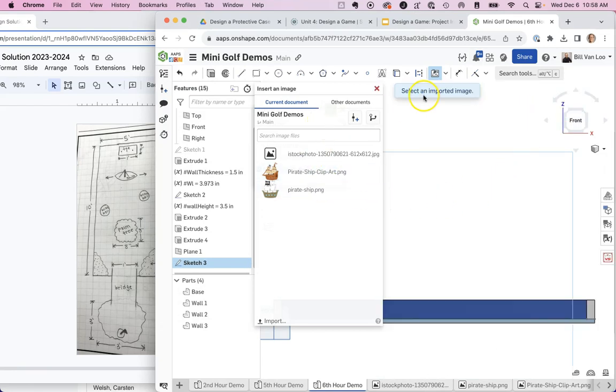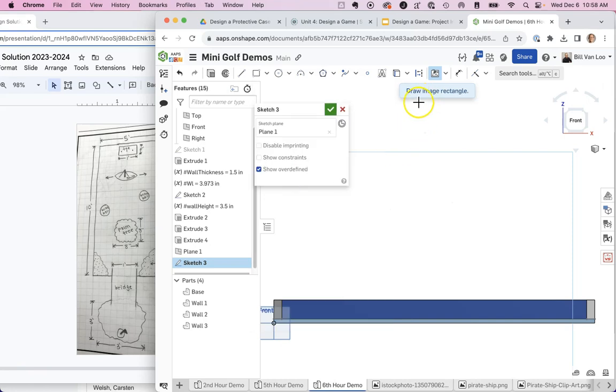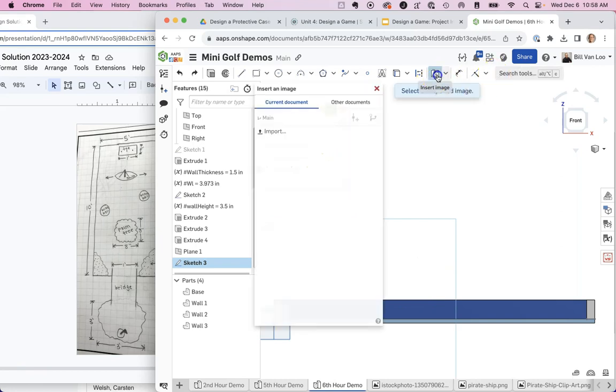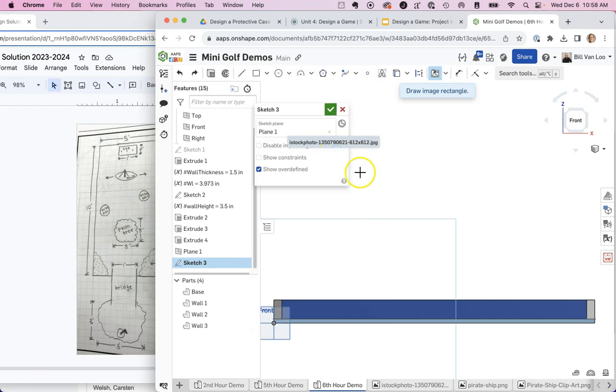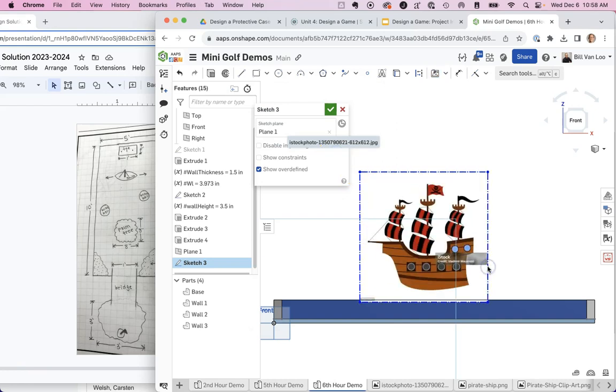And now what it says is to select an image and to draw an image rectangle. So I selected it, and now I'm just going to draw a rectangle that drops in here. I don't think that's the right one, actually. Let me redo that. Let me insert a new image, because I think I selected the wrong one. This is the one that we wanted. There we go. All right, so I've drawn my image out.